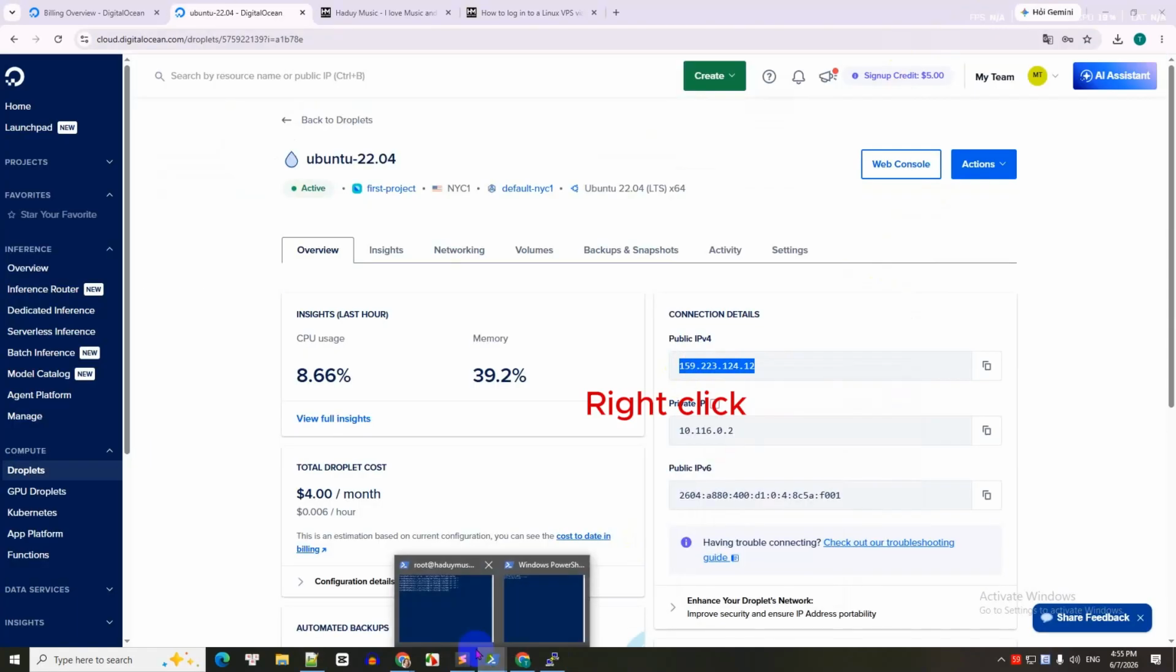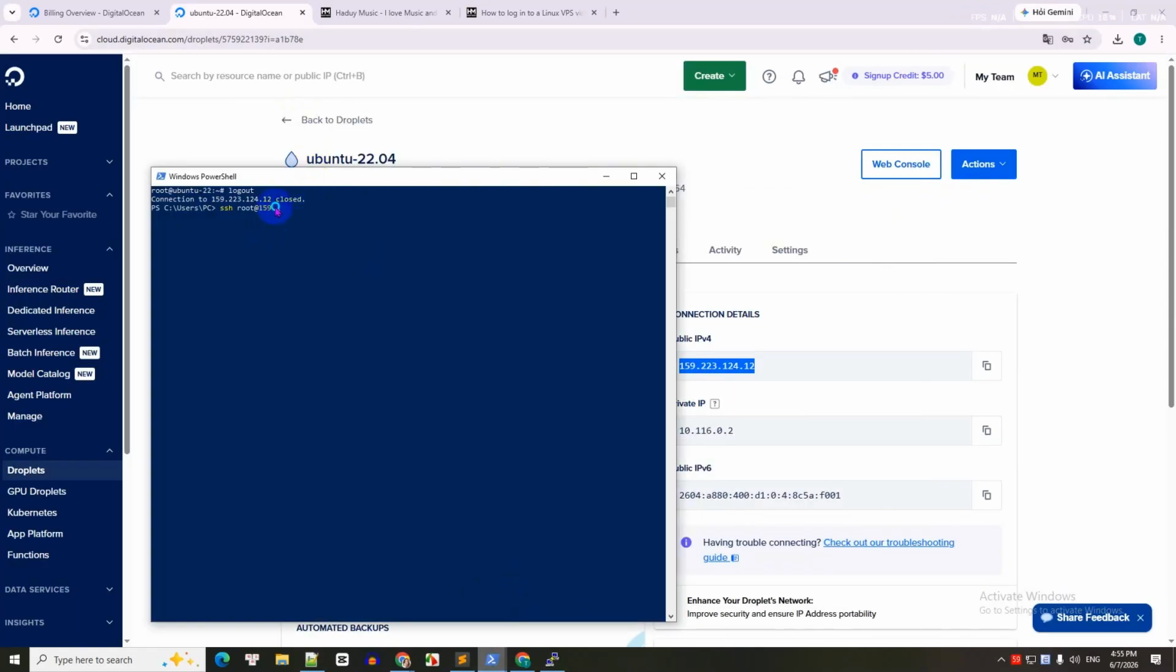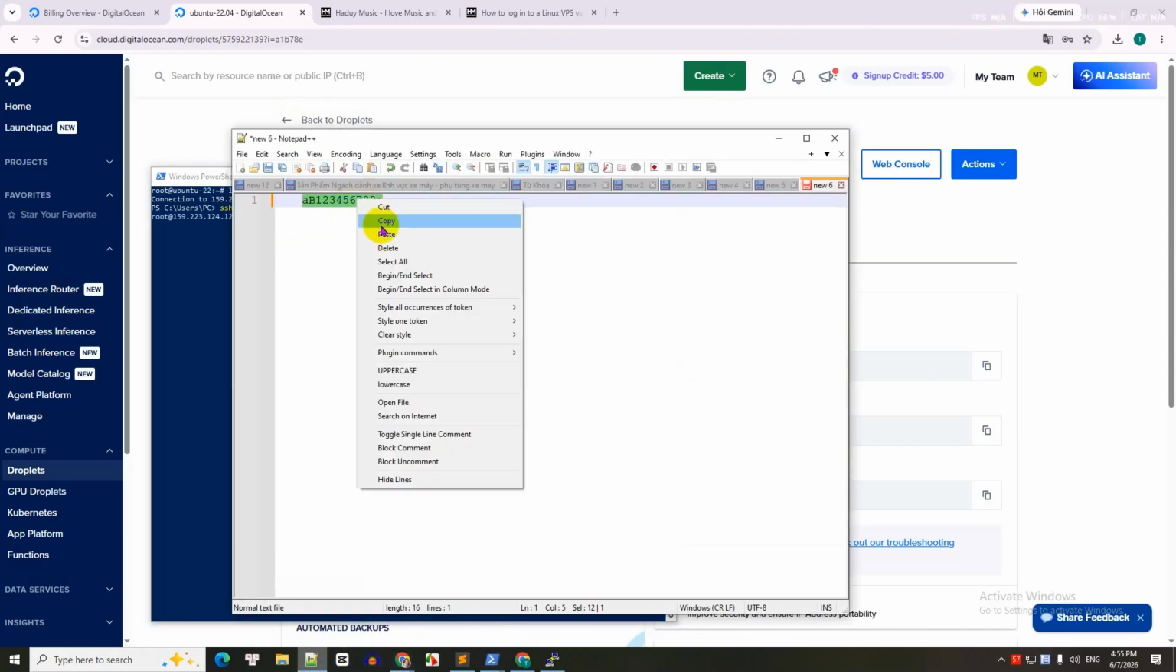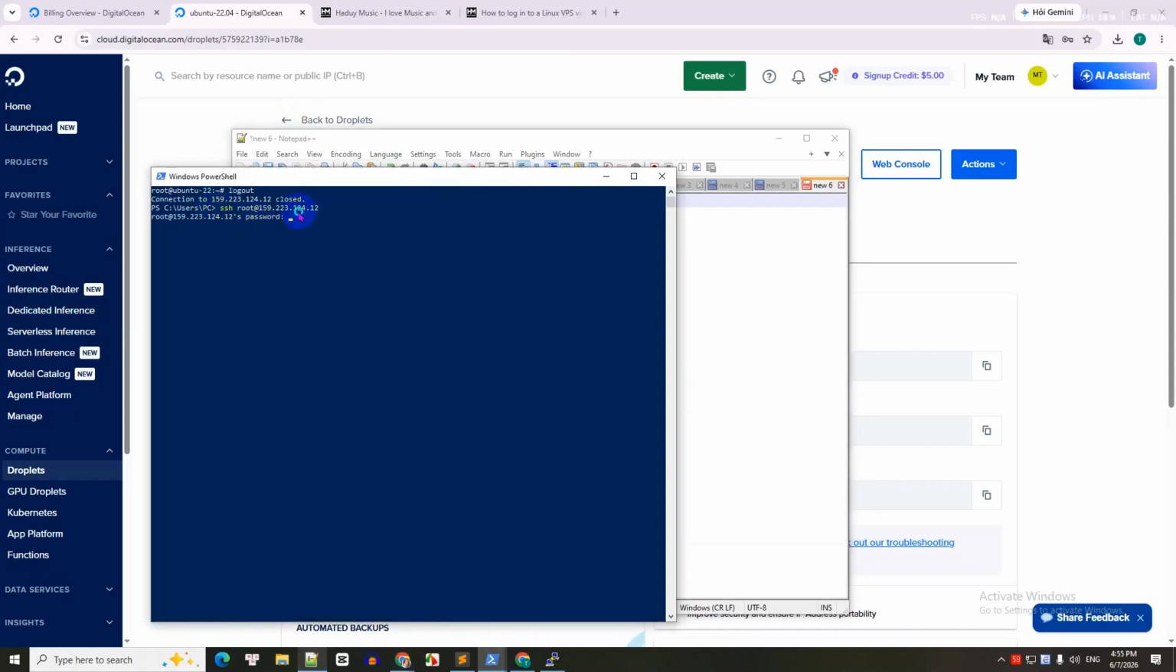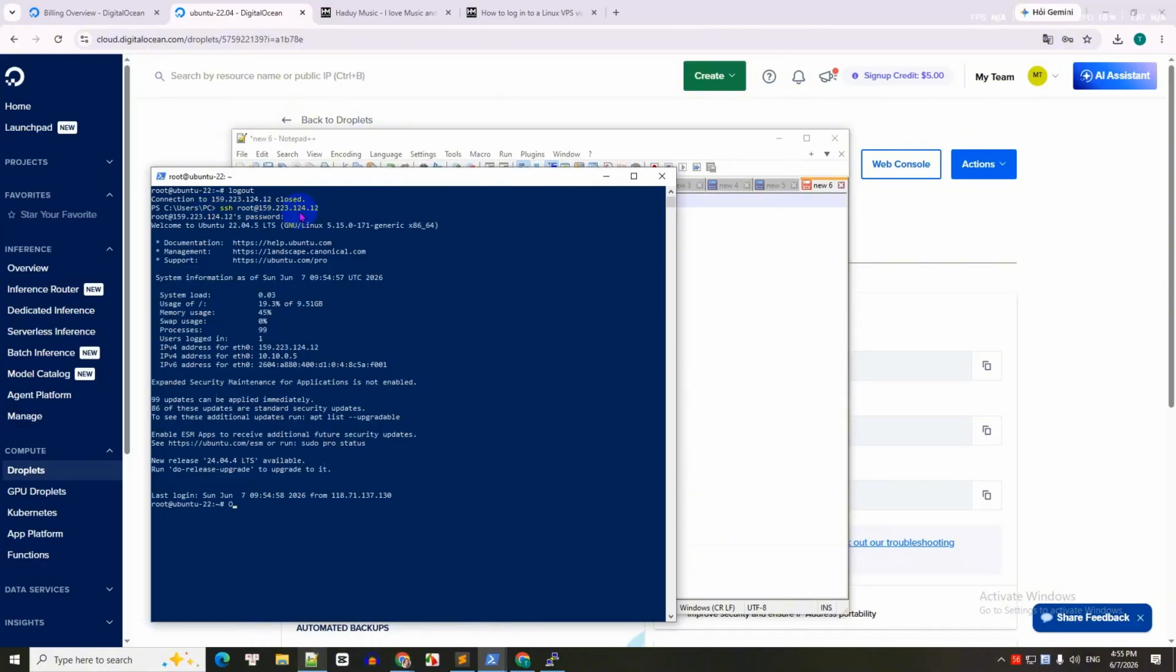Remember to right-click. Replace the IP address with your own IP address. I'll also copy the password and right-click to paste it into PowerShell. This is much faster because you don't have to type everything manually. We've successfully logged in using PowerShell. For Windows 7 and Windows 8, you'll need to install PuTTY to connect to the VPS. However, if you're using Windows 10 or later, there's no need to install PuTTY.